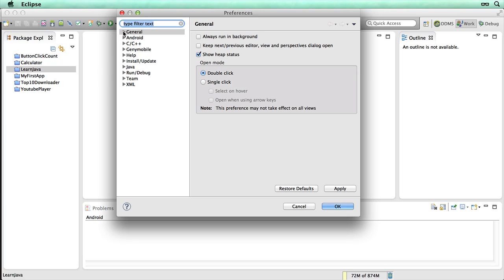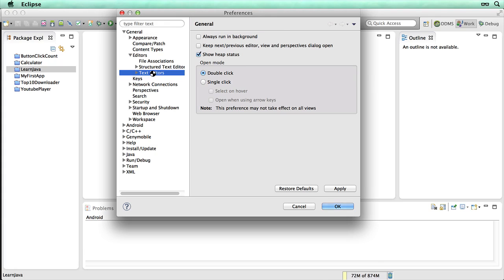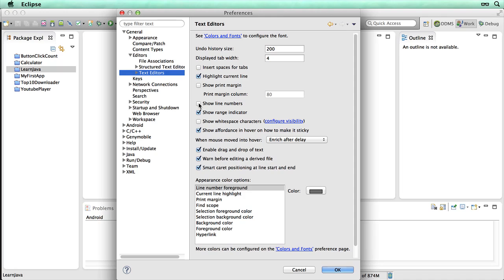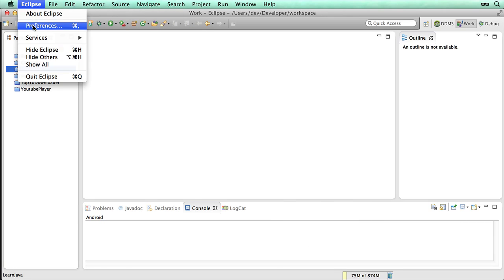Go into General, so click to expand General, expand out the editors, then click on Text Editors. And make sure you select Show Line Numbers. It just makes it easy to see what you're doing. So I'm just going to click OK to save that. Go back into Eclipse and Preferences again.